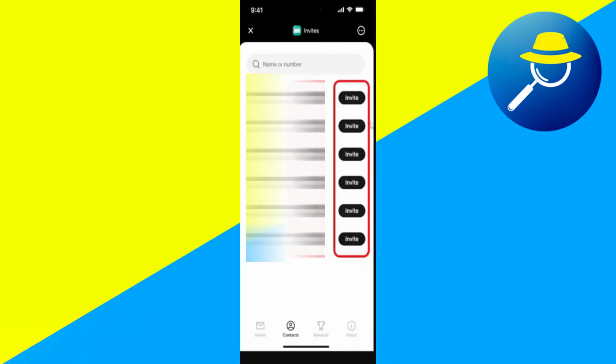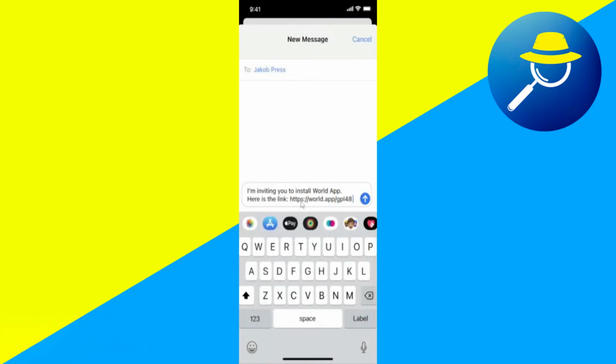The app may request access to your contacts, which you should allow if you want to send invitations directly. You can then send out invites via text or message, and when your friends sign up using your referral link, you'll be eligible to claim rewards based on their activity.